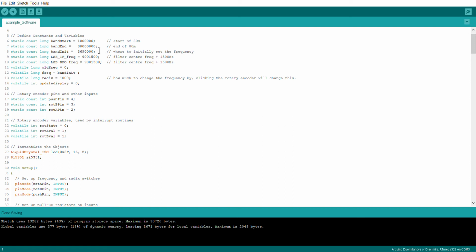If you wanted it to be, for example, just an 80-meter radio here in New Zealand, then I'd have band start at 3.5 megs and a band end at 3.9 megs. I've also set here an initial start frequency, which is band initialization. Now, I will say I'm more than happy for this software to be shared, and I can put it up on my blog for it to be pulled down.